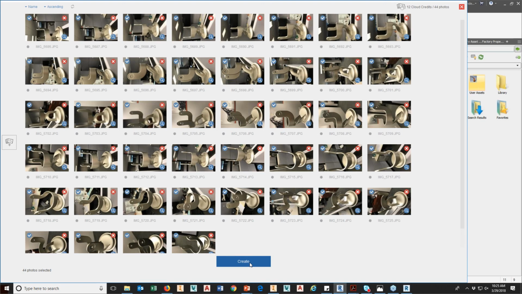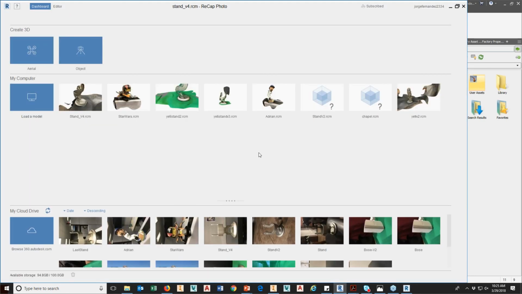So if you go to your A360 site, you'll actually see those images in there, and then the proprietary software stitches all that geometry together, lets you know when it's done through an email, and then you can download it. I'm going to cancel this project. Then it'll give you this RCM file. That's a ReCap photo file.